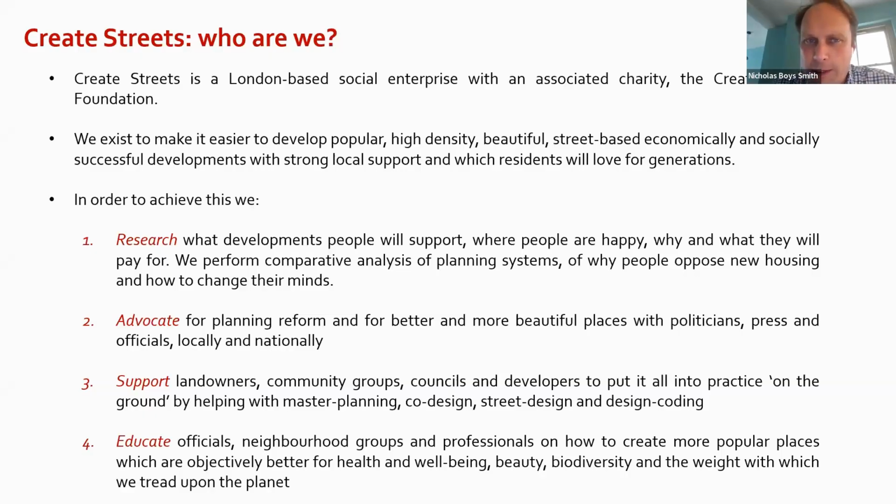Just a quick couple of comments on what Create Streets is. Hopefully we're known to most of you, but to those who don't, we're a social enterprise. We have an associated charity, the Create Streets Foundation. Do give generously if you're so minded. At our heart, we do research into the relationship between the built environment and good outcomes for humans and indeed for the planet. Where are people happy? Where do they speak to more of their neighbours? Where do they wish to be? Where will they spend more to live? Where will they lead more sustainable lifestyles?